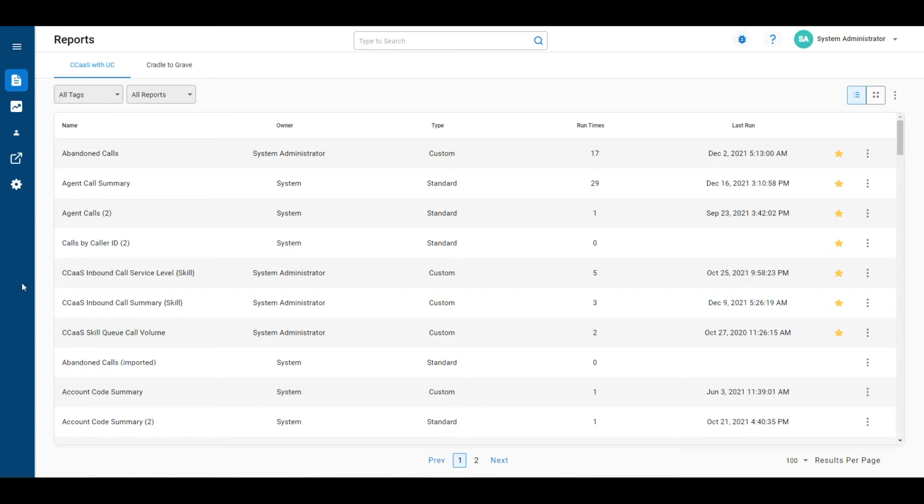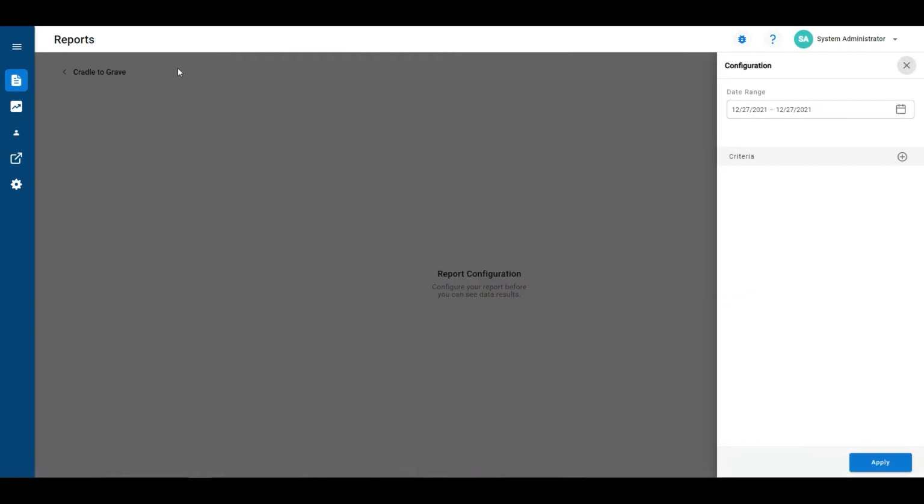Without further ado, once you sign in to Xima CCaaS using the permissions that allow you to do so, go here to Cradle to Grave. There's filter criteria tools on the top right-hand side where you can select the date range. You can also select the criteria here and look at only the calls that you care to see.